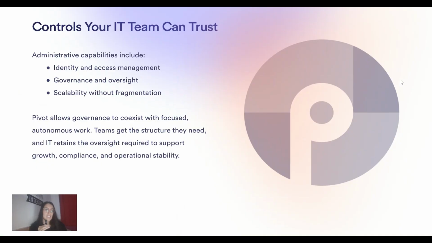So IT teams on Pivot don't have to trade control for usability. Pivot allows governance to coexist with focused, autonomous work. So teams get the structure they need, and IT retains the oversight required to support growth, compliance, and operational scalability.